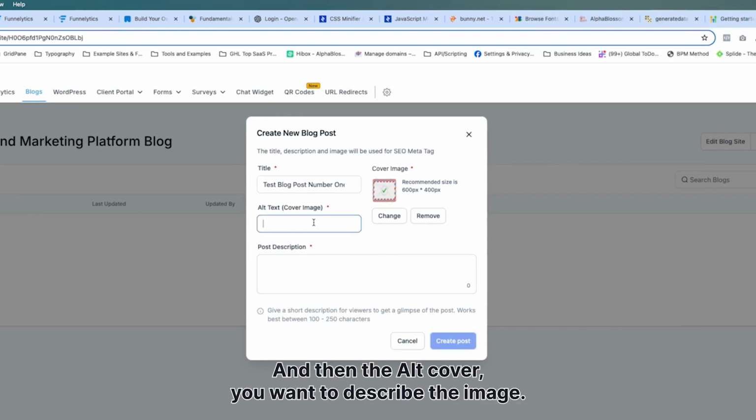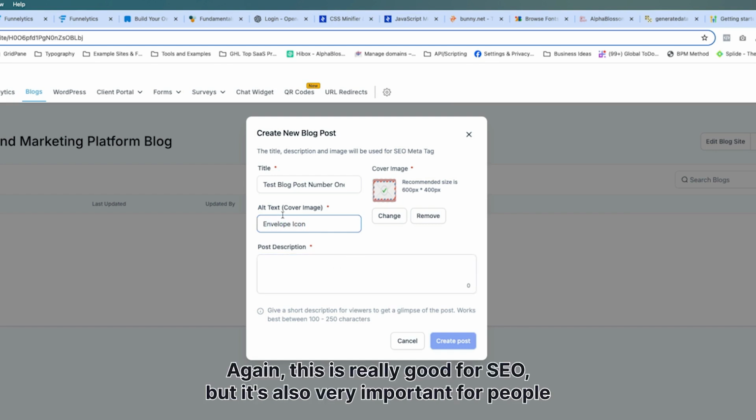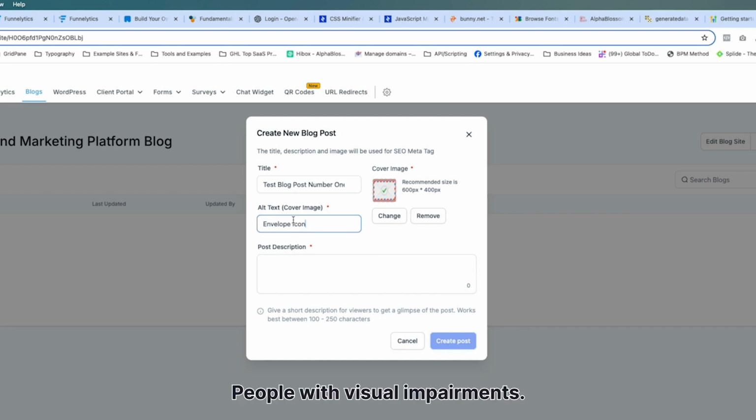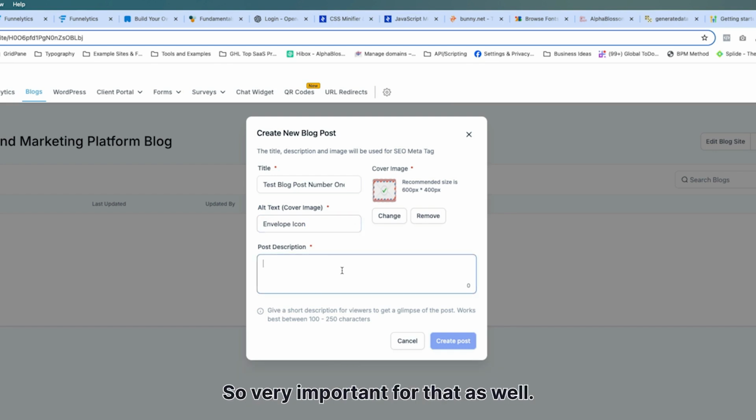And then the alt cover, you want to describe the image. So this is going to be an envelope icon. Again, this is really good for SEO, but it's also very important for people that are using screen readers, people with visual impairments, so their machines can read to them a description of what the image is so they can have a better experience here. So very important for that as well.